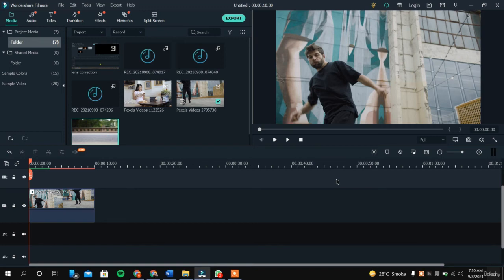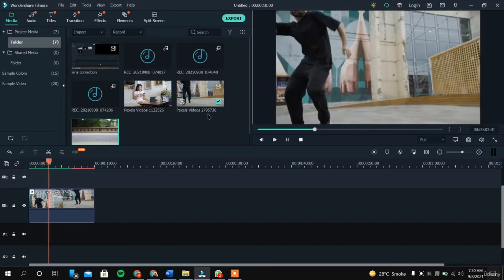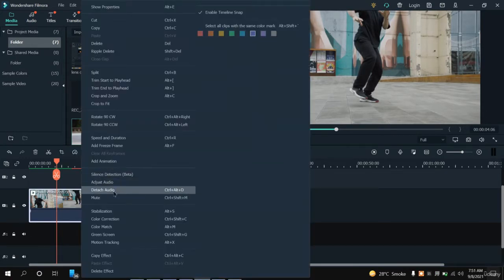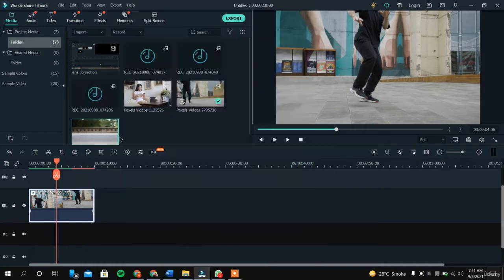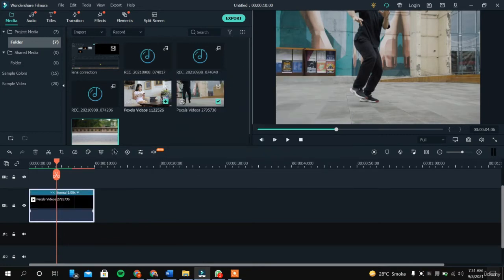Today's video is about how to reverse a video. I'm just trying to reverse this video. Let's see. This is my video and I want these steps in reverse. So I will simply right click on this video and go to speed and duration, and here you can simply reverse the video and click on OK.